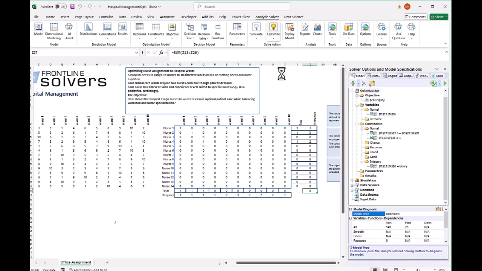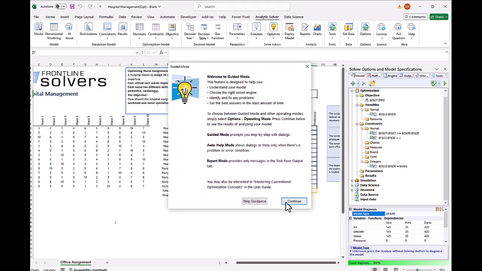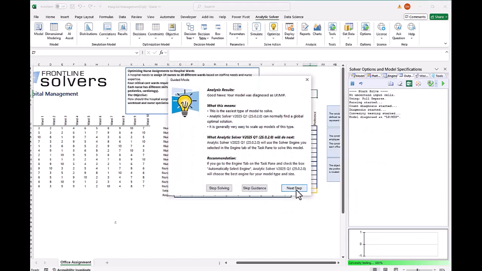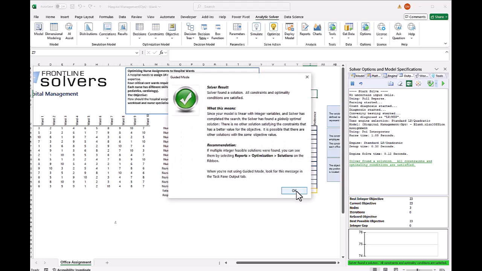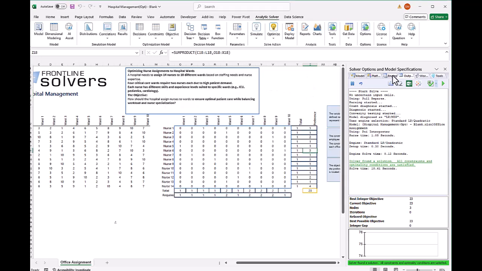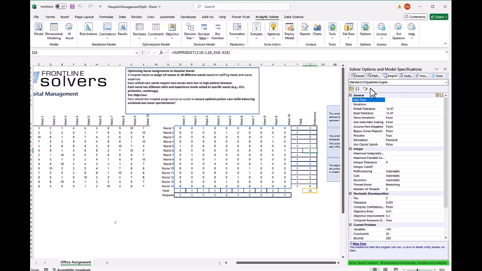Let's click Optimize and use Guided Mode. Solver will now analyze your model and diagnose its structure. It'll even recommend the best solving engine based on your model setup. You can also check the box for automatically select engine if you'd rather let Analytic Solver choose the best option for you.